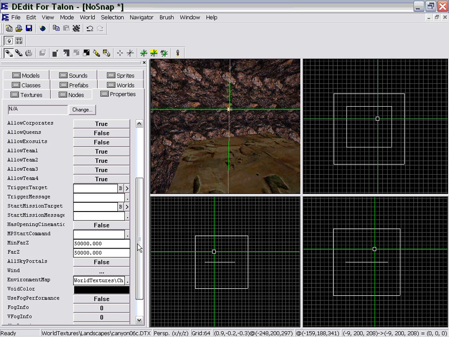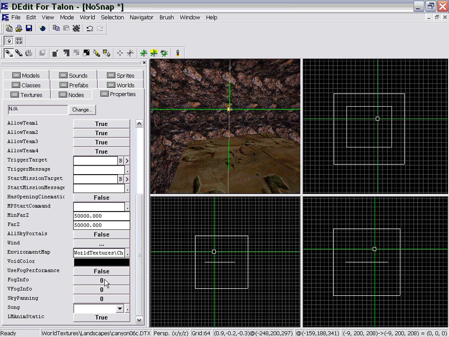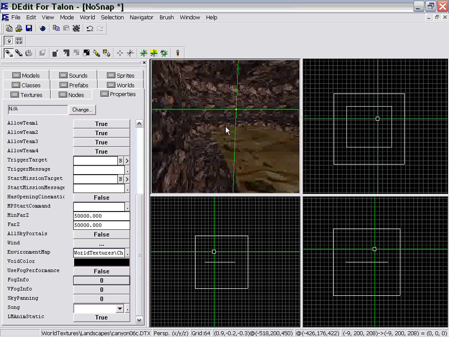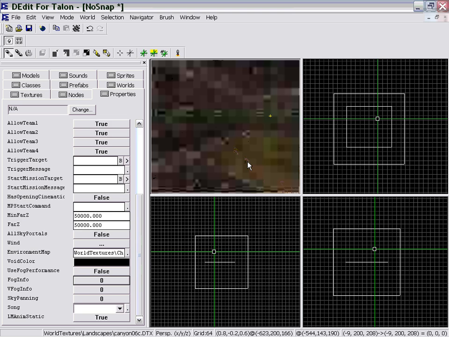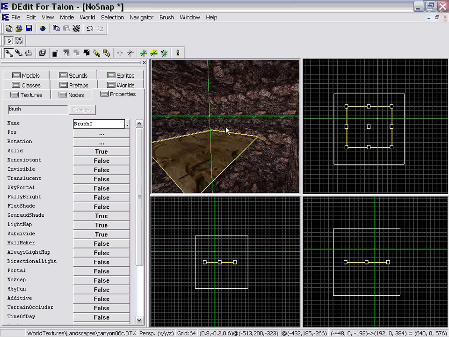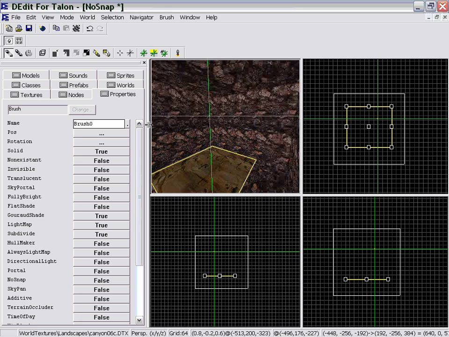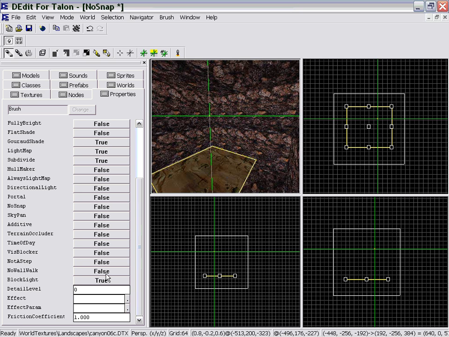We're going to go down to Fog Info. And default fog is turned on. So we're going to turn that fog off so you can see all the way to the end of the level. This particular brush that we made that's inside the level, let's move it down just a little bit. Inside the level, we're going to make that detail level 1. We're going to also set nosnap again to true.